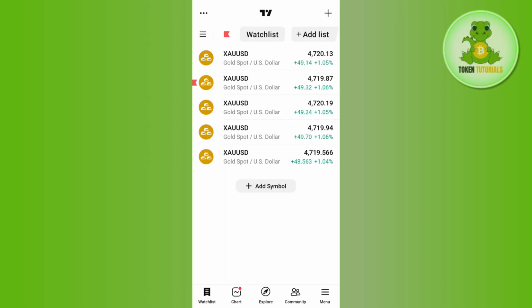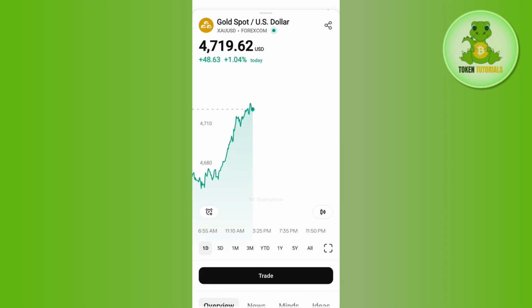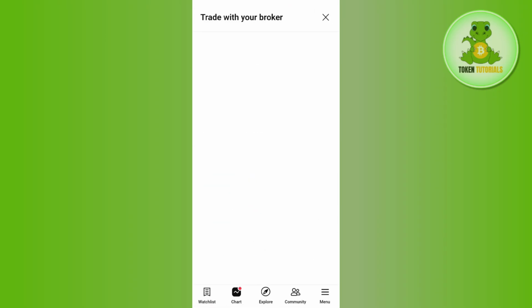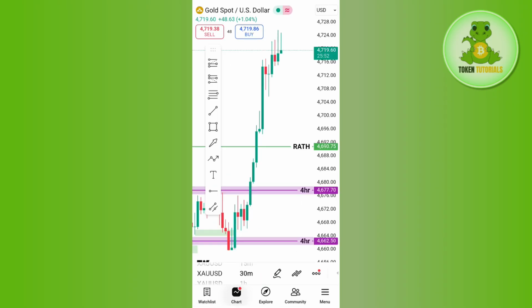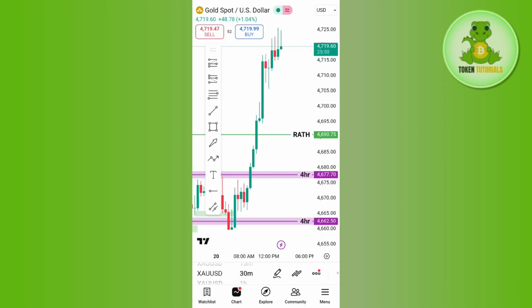So as you can see in my TradingView application, I have the gold chart available. I'm going to tap on the chart option and try to launch the chart. If the chart is stuck blank or the candles are not appearing here, don't worry, you can just simply use the steps that I'm about to show you.